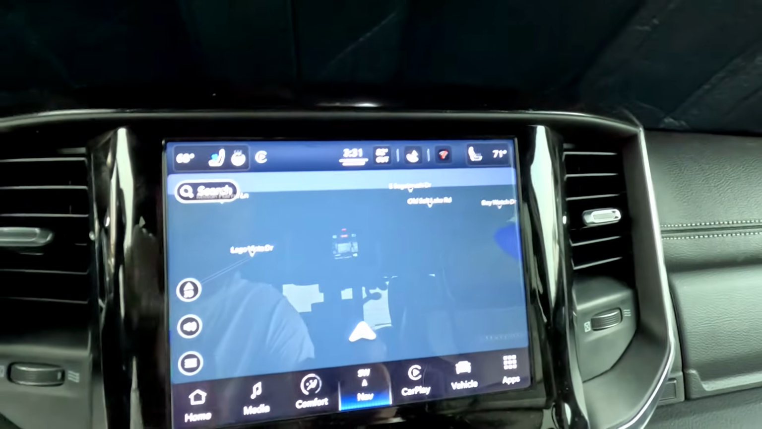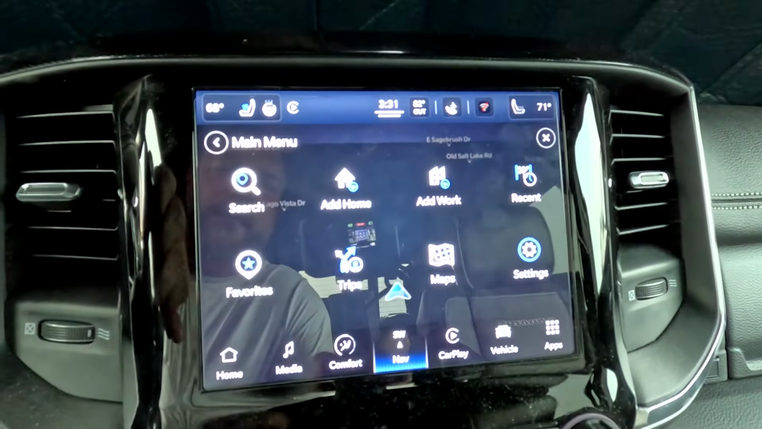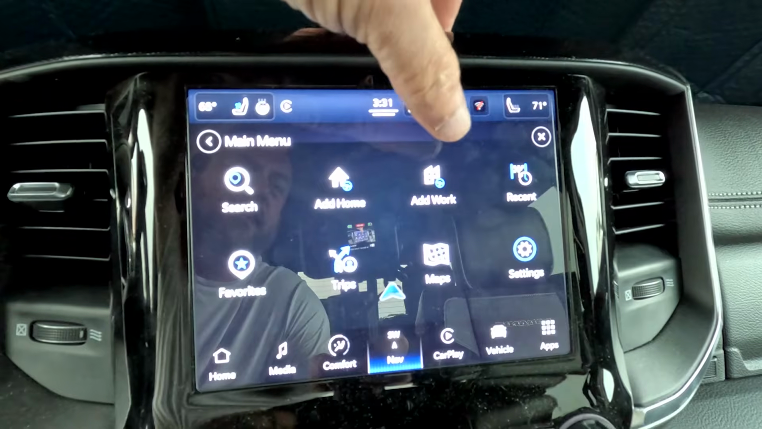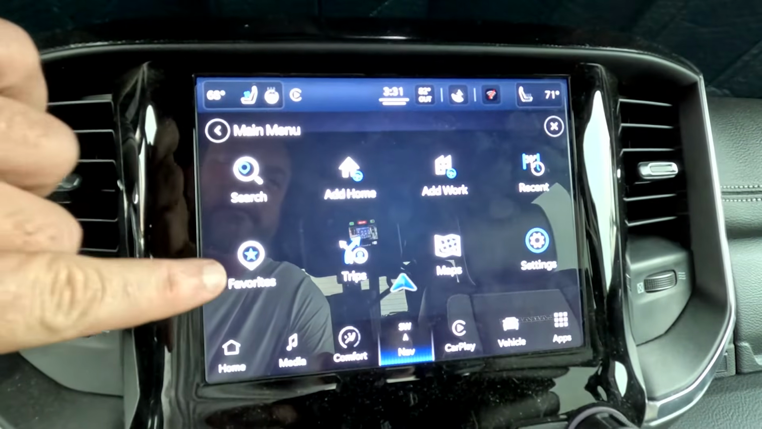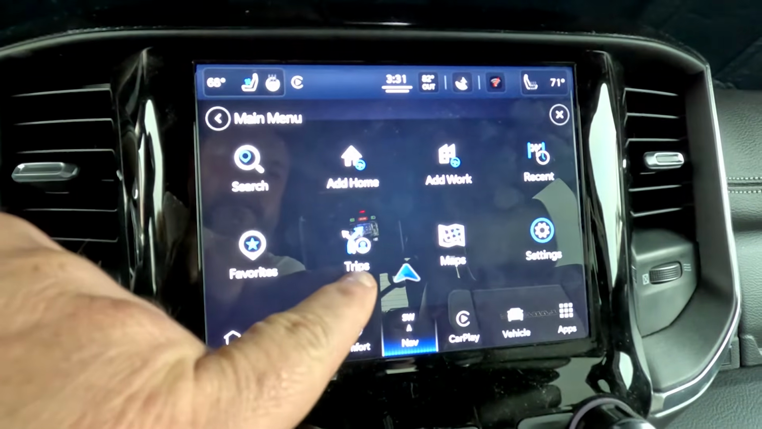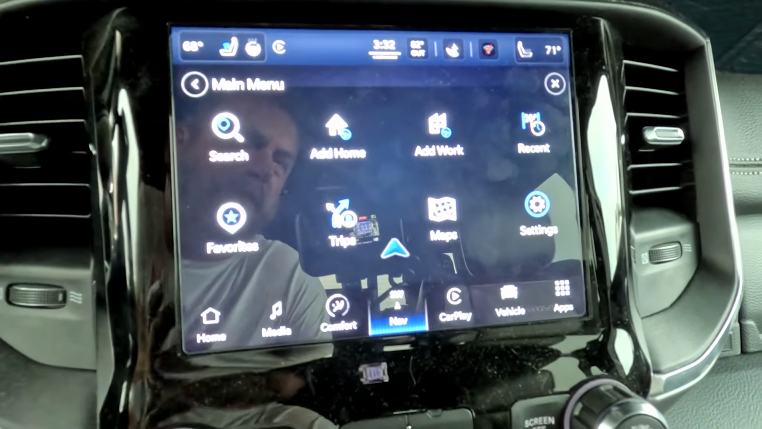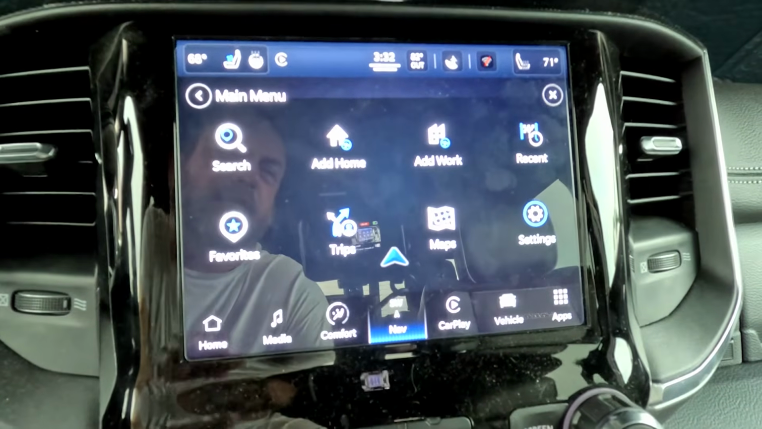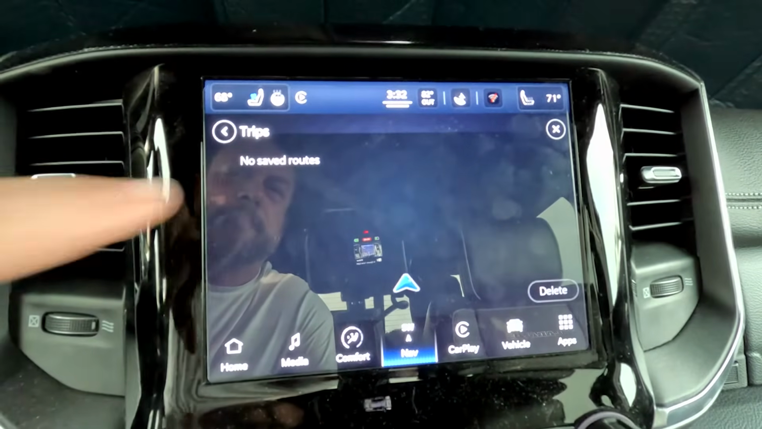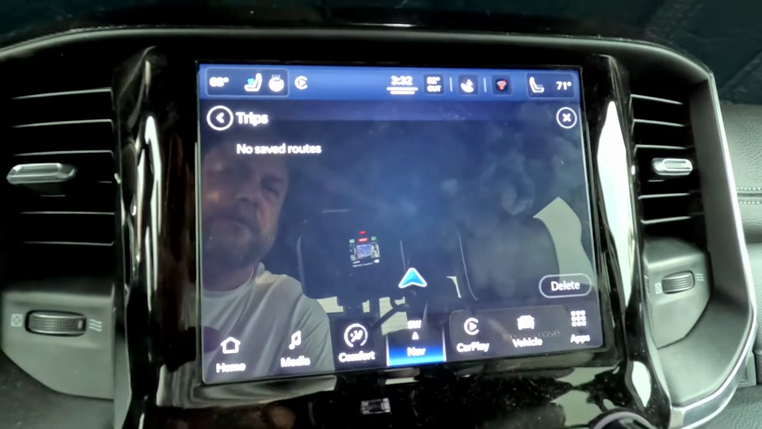This is the navigation screen right here. You've got these options: you can search for something, you can add a home location, a work location, your recent history, favorites, places that you usually go to. This is the culprit right here, trips. Maps just simply shows you the maps you've got loaded for North America, and then you've got your settings for your maps. So we're going to go into trips. As you can see, there's no saved routes. You can't do anything on this screen right here.